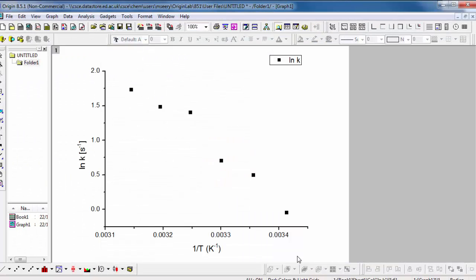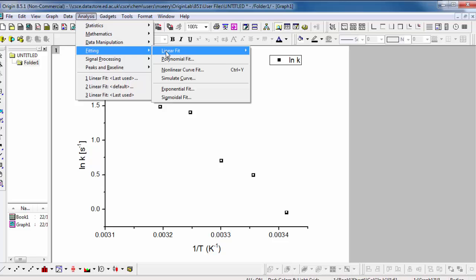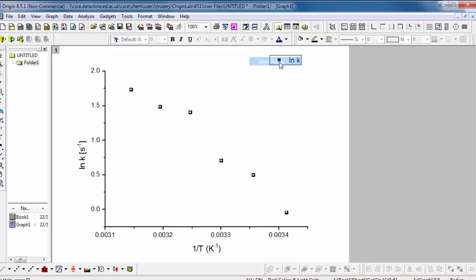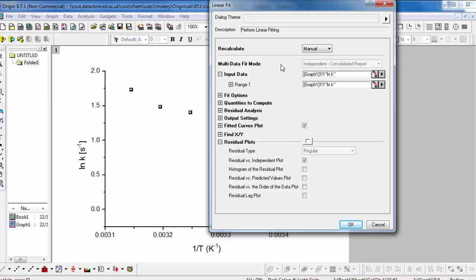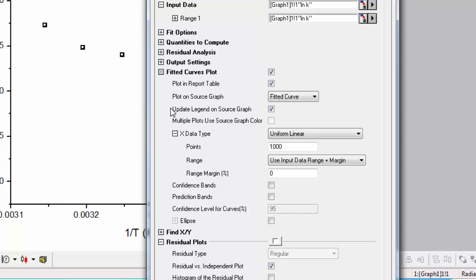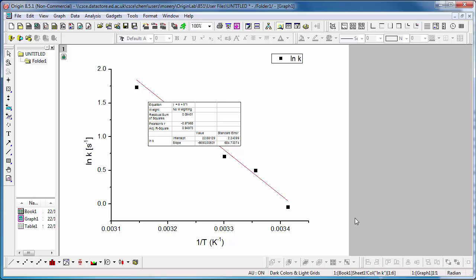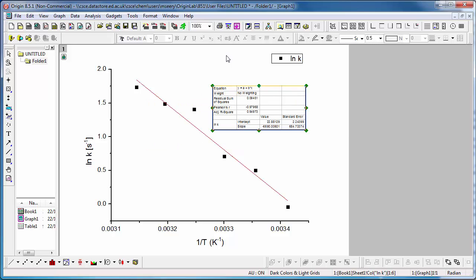Now we want to fit this data. After clicking on a data point, we can select Analysis, Fitting, Linear Fit, as the data is modelled by the linear form of the Arrhenius equation. In the dialog box, most default options are usually OK. Under the Fitted Curves Plot section, it's better to switch off the Update Legend on Source Graph option, as it clutters the graph unnecessarily. Under the Residuals plot, note that Residual versus Independent plot is ticked. We will use that later. Once you press OK, the best fit line and output is presented on the graph.